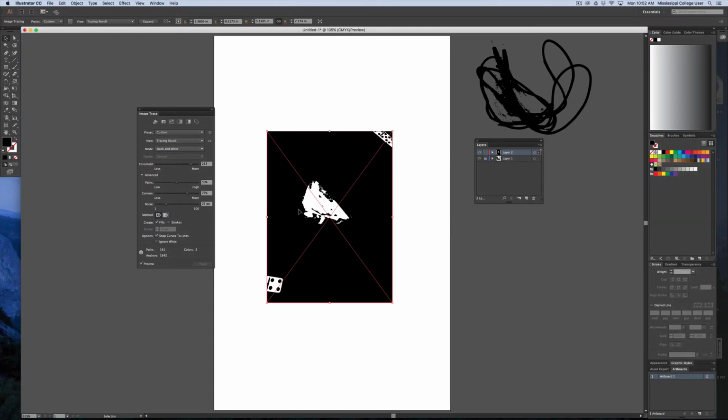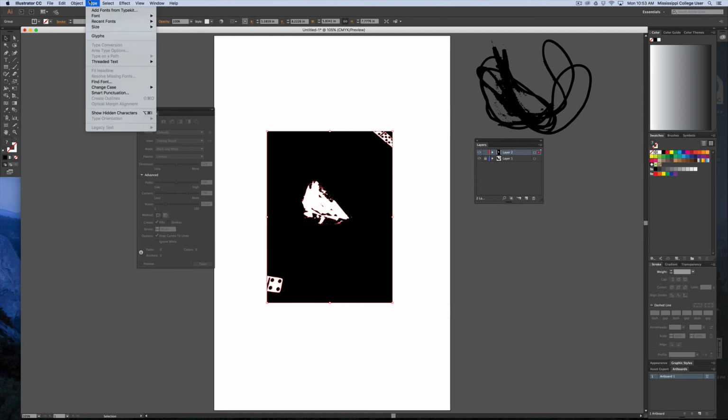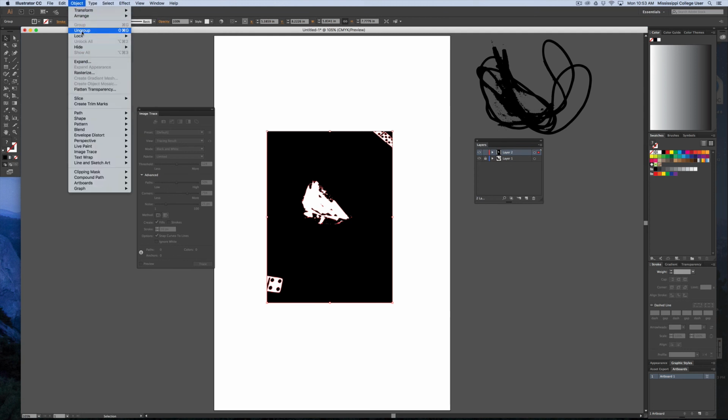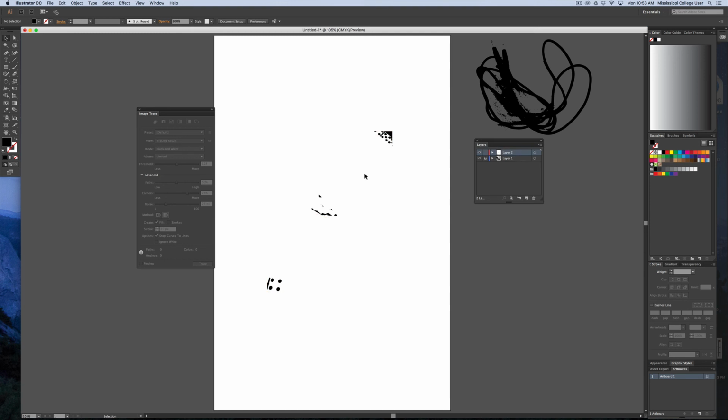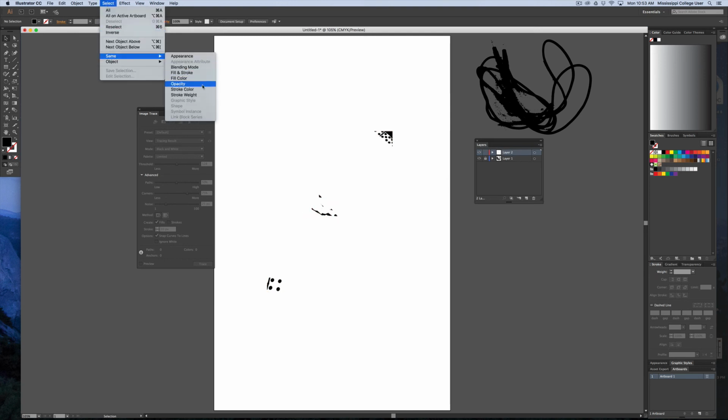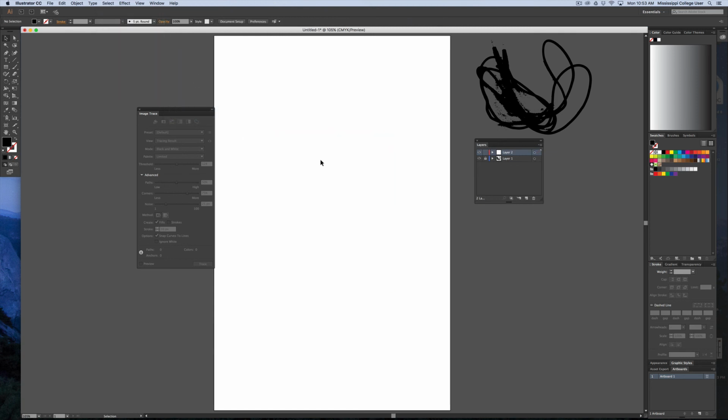Once I got something that I like, we'll go up to Expand at the very top. It'll break this apart. Then we'll go to Select, Object, and we'll ungroup this object. Now we need to get rid of everything that's black on here. So I'll choose this and hit Delete. Or I can go to Select the same fill color since I have black selected, and we'll delete those away.